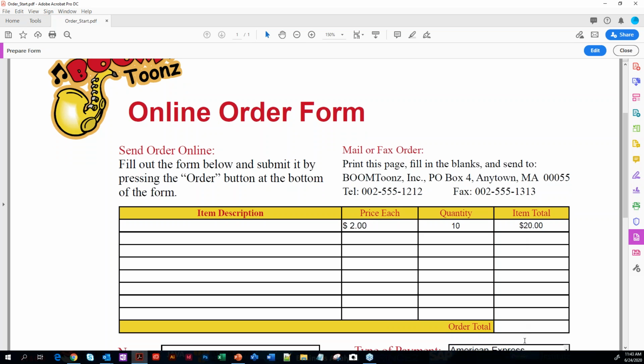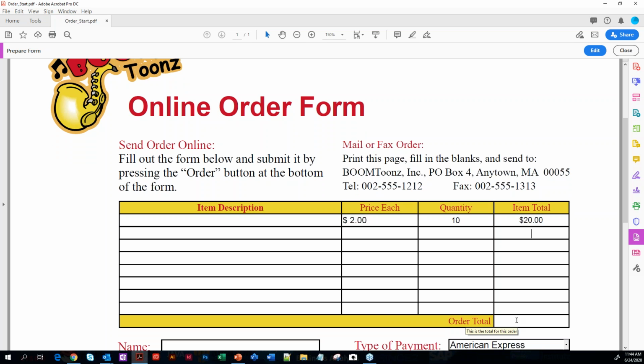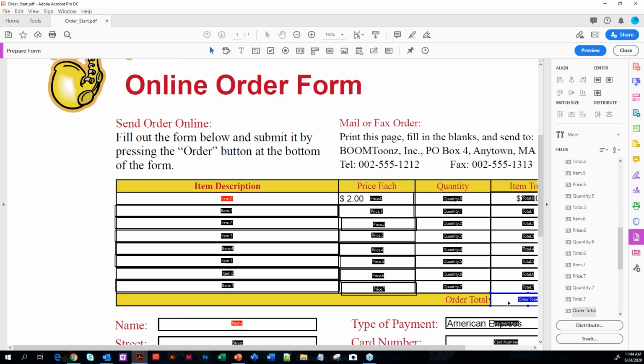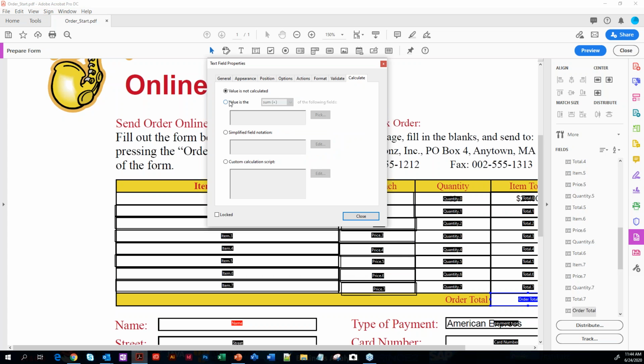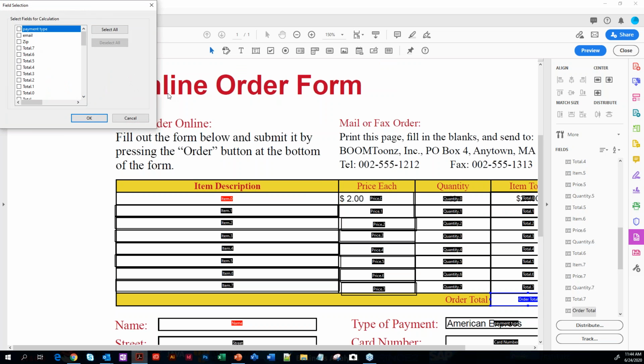Next, of course, I would like to get a grand total underneath. So again, I'm going to just simply go to Edit, and now go to my order total and double click. Go to my Calculate, and of course tell it, yes, this is now a calculated value. The calculation I want is sum. And now what fields do I want to summarize? Well, that is, of course, where I'm going to choose all of my total options. Click OK.